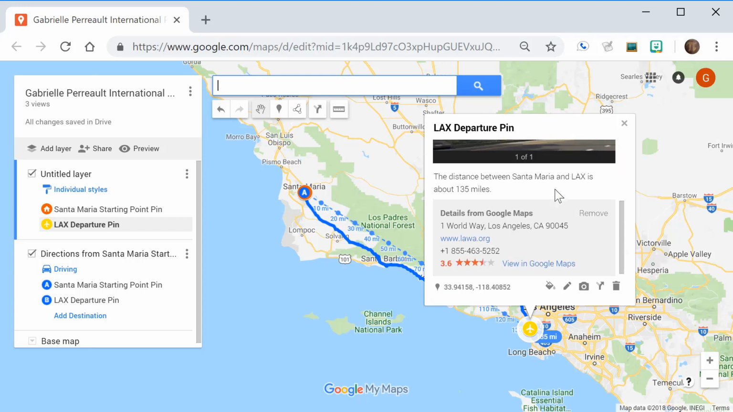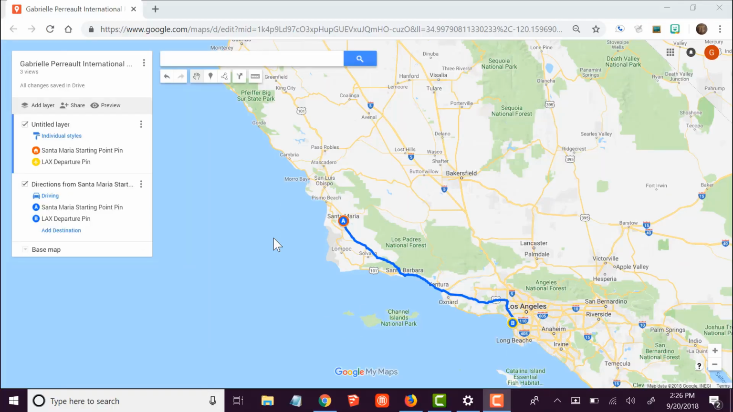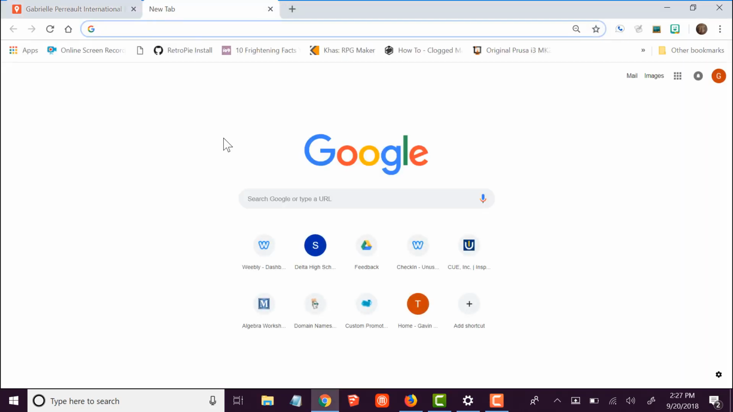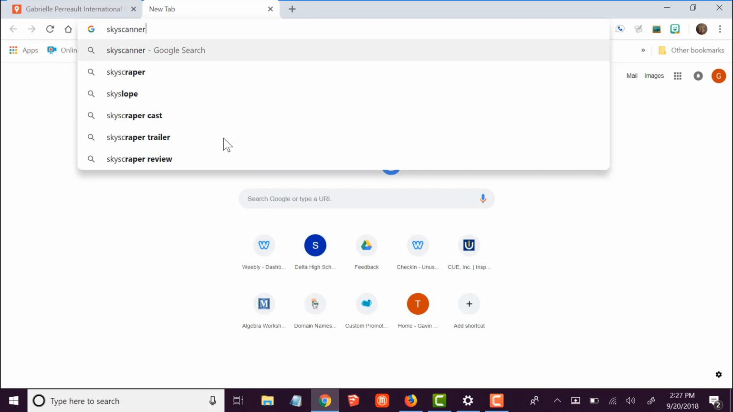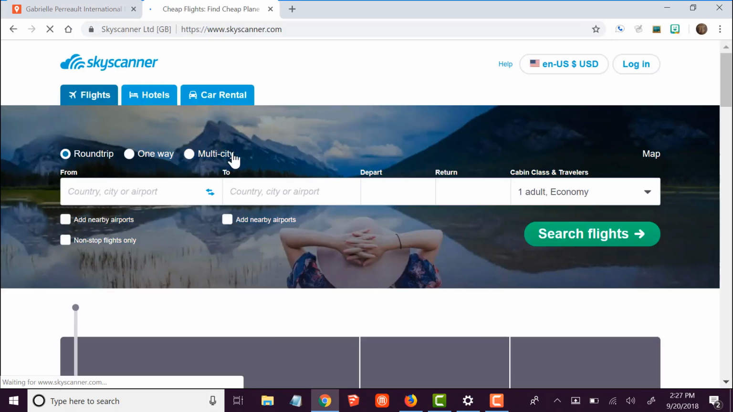This is going to help you a lot when you are doing your calculations for gas mileage on your budget sheet. Now it's time to find our flights to Tokyo. We're going to open up a new tab. I'm going to use skyscanner.com. I've been able to find a lot of cool cheap flights on this website.